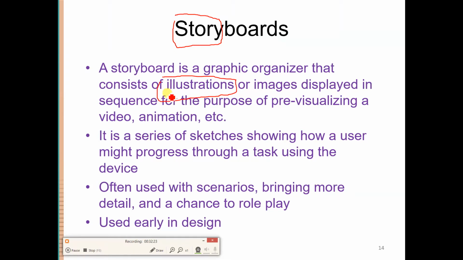If we have to create an animation, rather than directly creating it in the software, it's better to create a storyboard and draw a series of sketches on paper, in which the actors are performing some actions in a sequence. Once this storyboard is constructed and we are satisfied with it, we can develop the final product. It is a series of sketches showing how a user might progress through a task using the device. So if the user wants to use the device, there might be some steps, some sequences there.